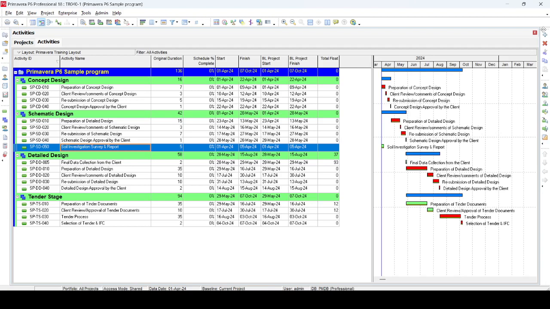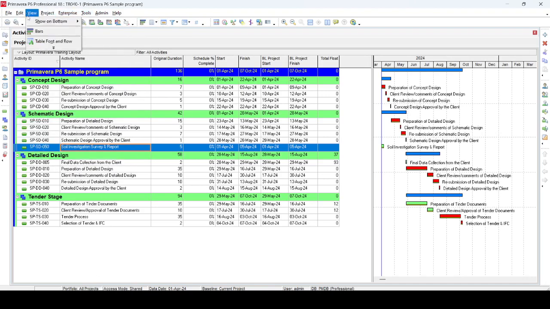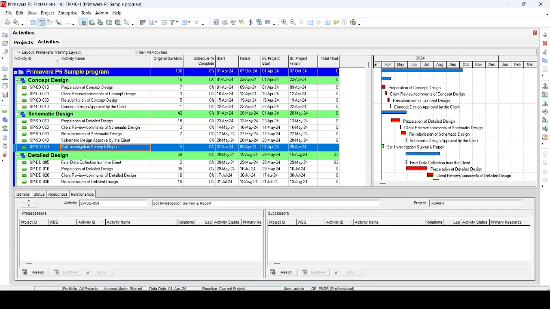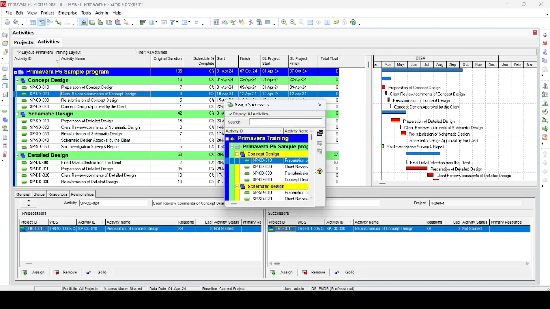Okay, so once we assign this one, we then have to go and make the relationship for this activity. For example, we go to view, show bottom and details. And suppose we have to start our investigation report after the client approval of the concept design, because suppose the client already approved the concept design, so now we have to start. So we go to client approval of the concept design, and we add here this activity.